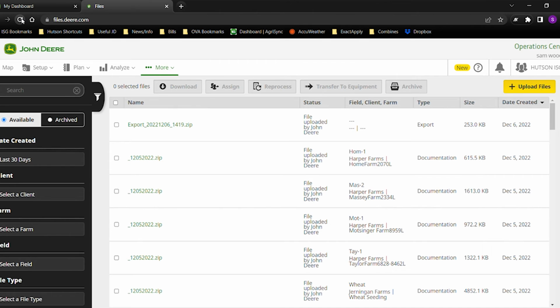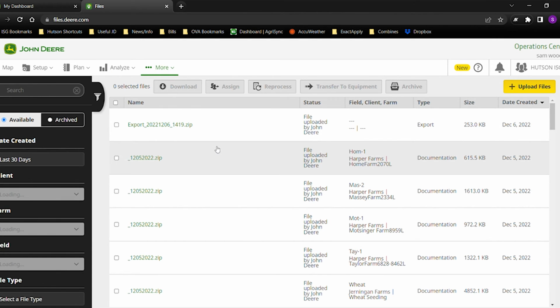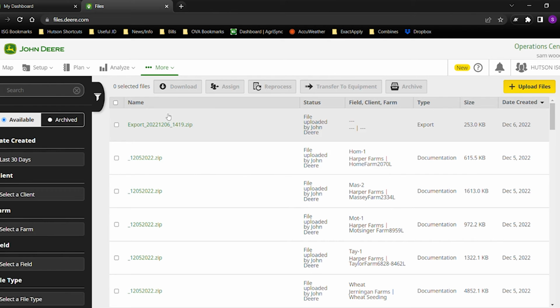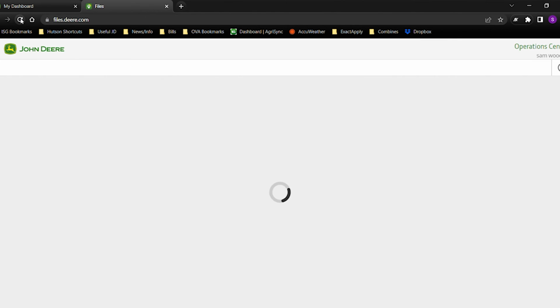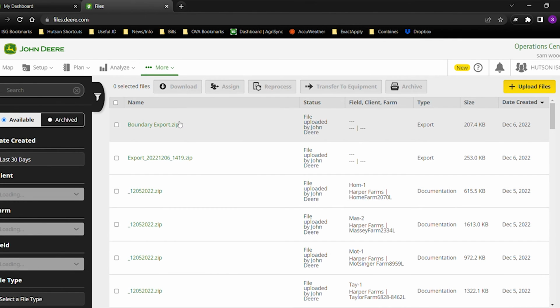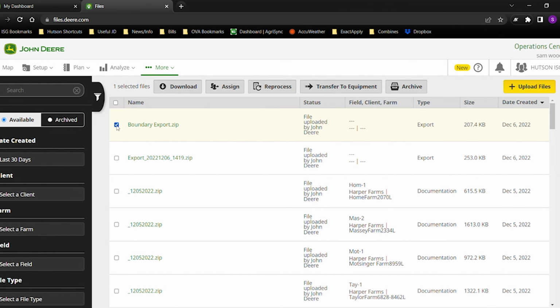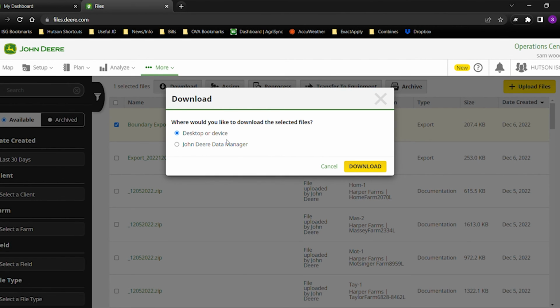Then if you just wait a few seconds, I'm going to hit the refresh button here. After a couple of minutes, depending on however large the file is, you'll have the option for the file to pop up right here. I'm going to hit that refresh button one more time. There it is right there. There's my boundary export, so then I can select it and download it however I want.